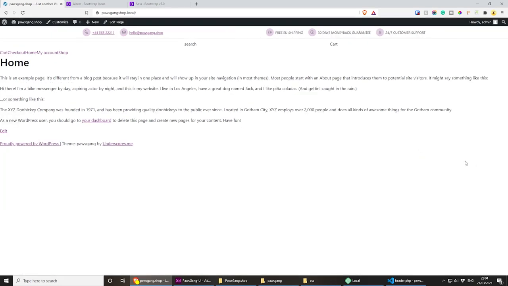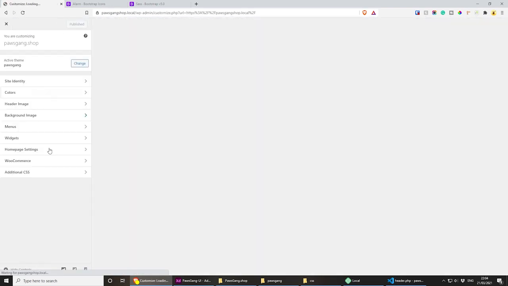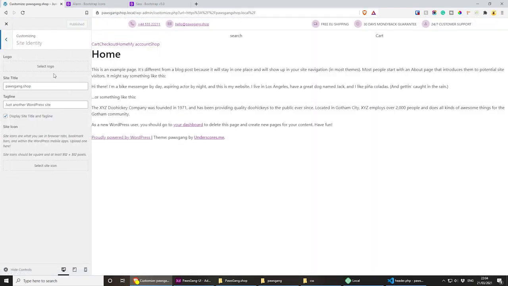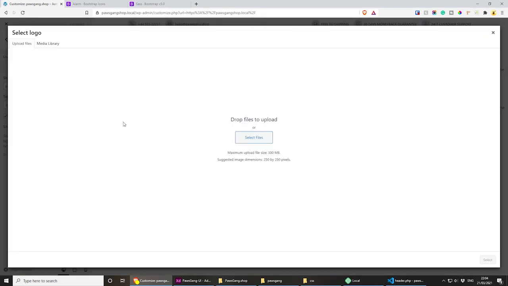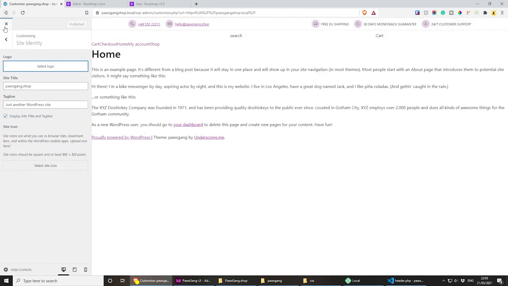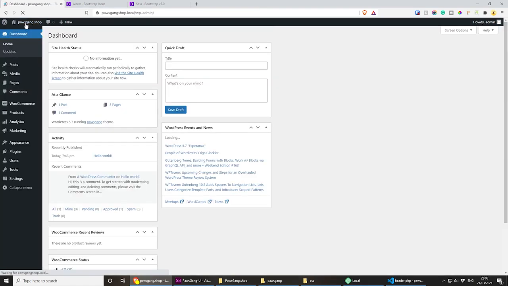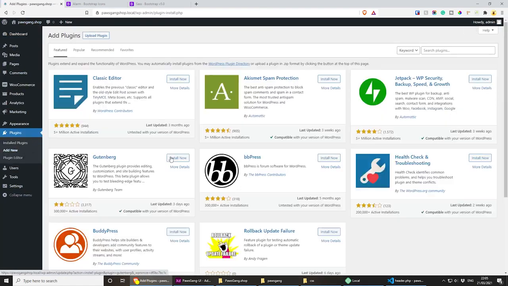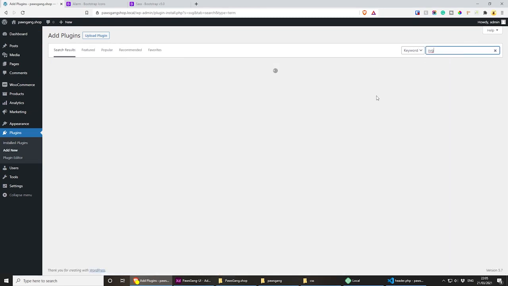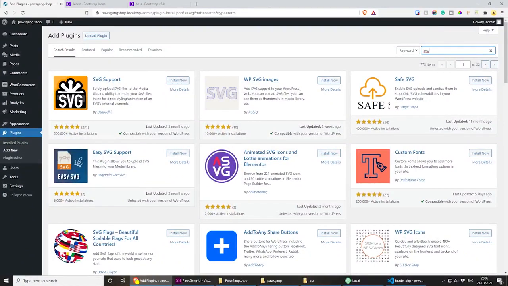And now we need to add the logo. Now the way the logo works is we usually have to go to customize, and then we can add our logo from site identity, and then select logo. Now the problem I'm going to have is that WordPress probably won't allow me to upload SVGs. A quick fix for this is if you go back to the dashboard and do plugins, then add a new plugin and allow SVG.